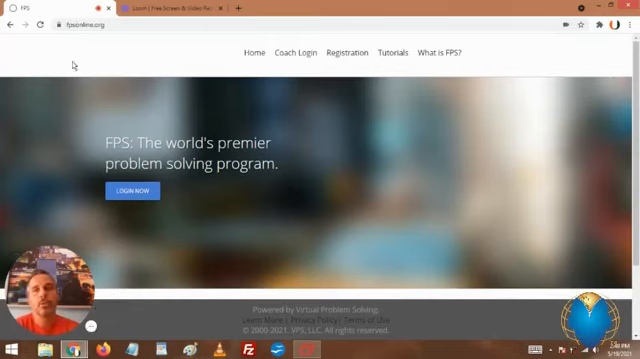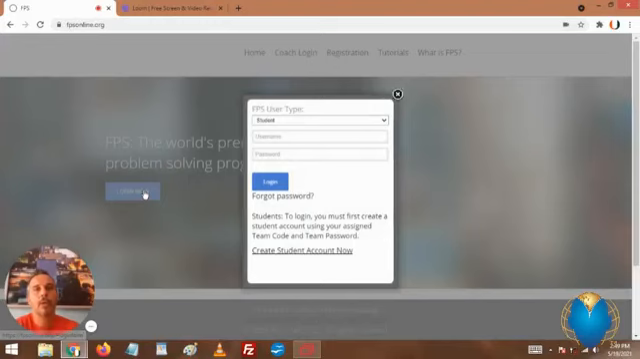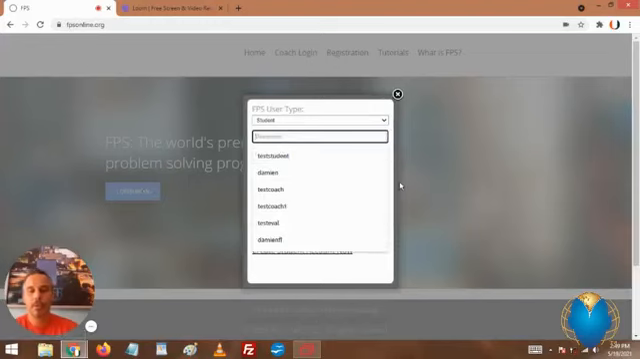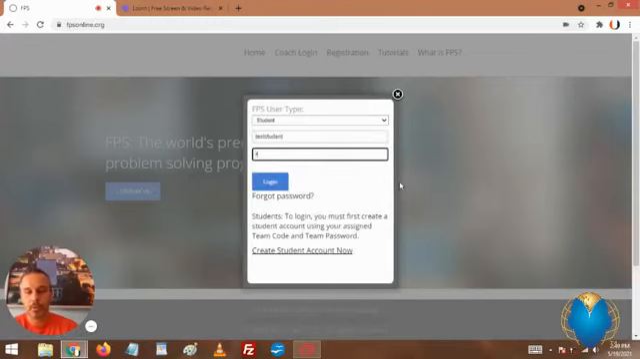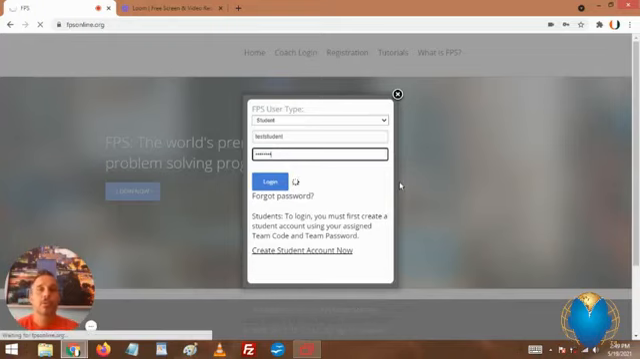First, you're going to go to the website fpsonline.org and press Login Now. That brings up the login screen for you to log in with your student credentials. You'll get your student login credentials either via email or from your coach before competition begins.